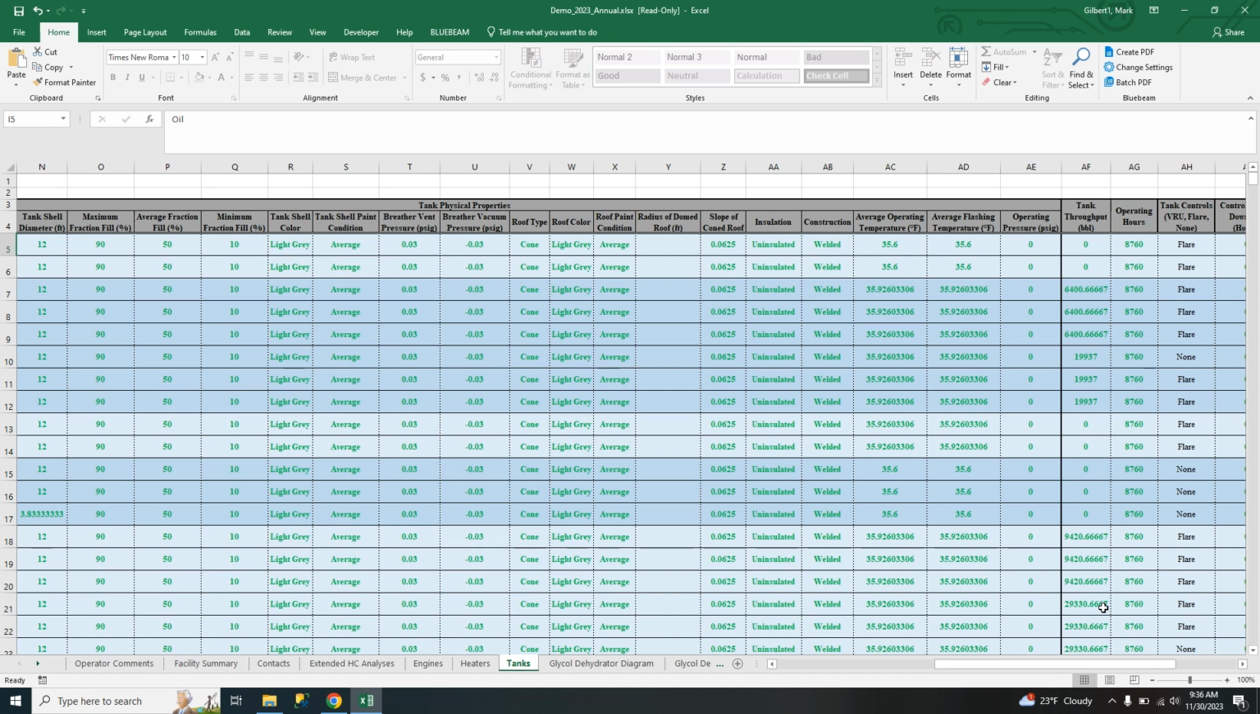Column Y should be blank if the roof type under column V is cone, and column Z should be blank if the roof type is dome. The values in columns AC and AD are pulled from the ambient data from the facility on the facility summary sheet. So this had to do with our ambient temperature and pressures for that specific area where this facility is located.